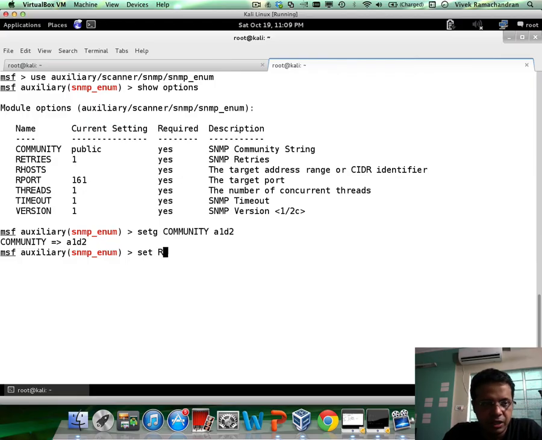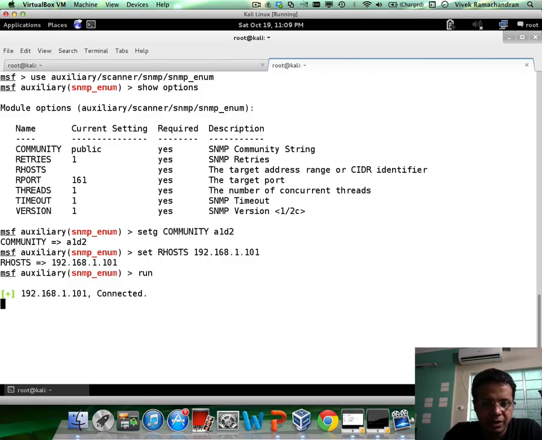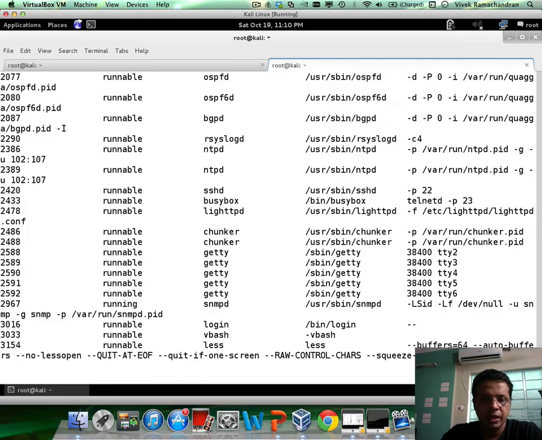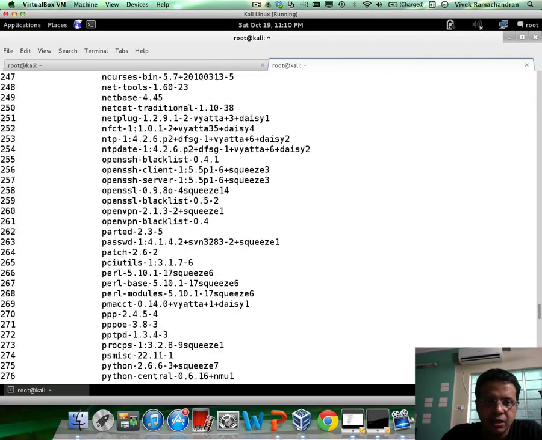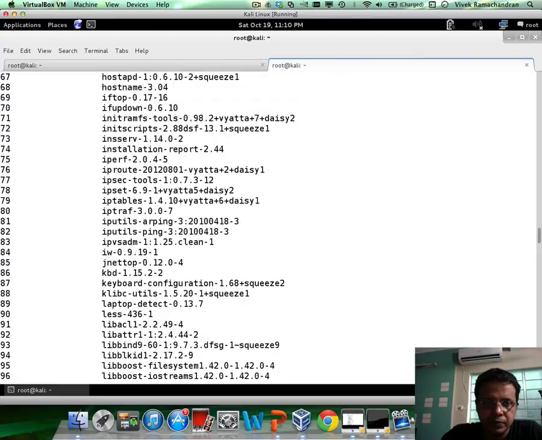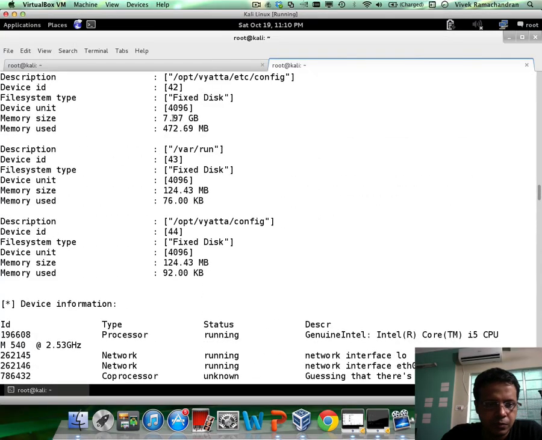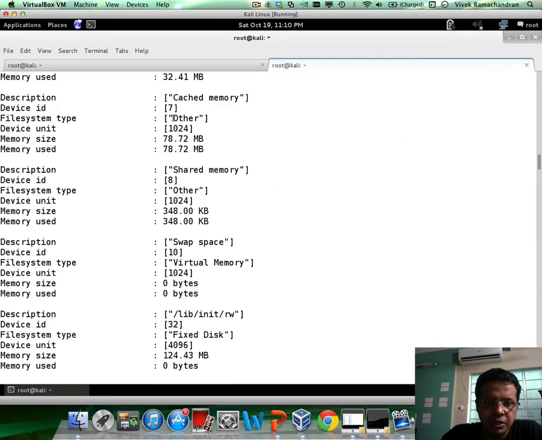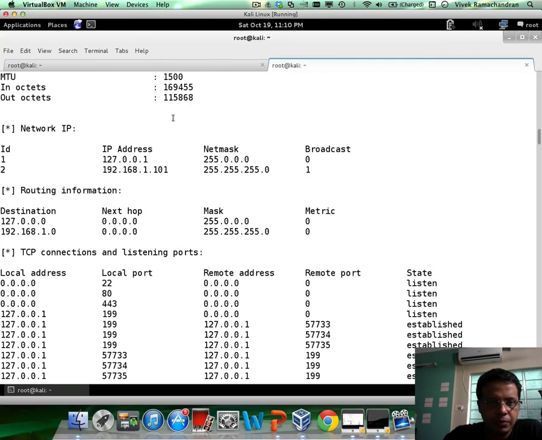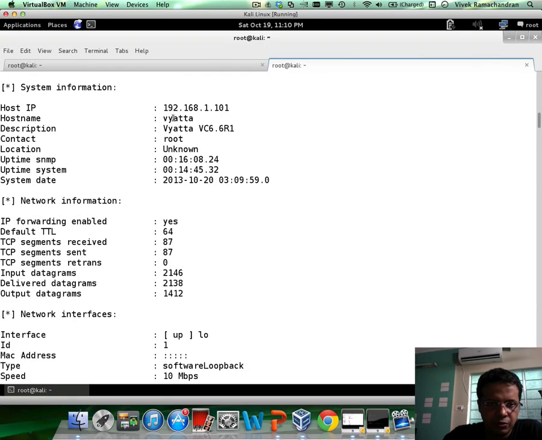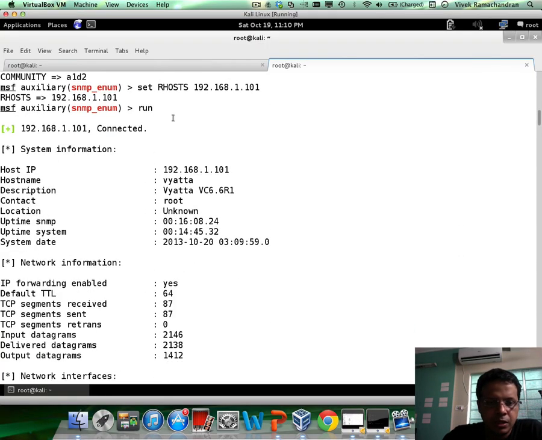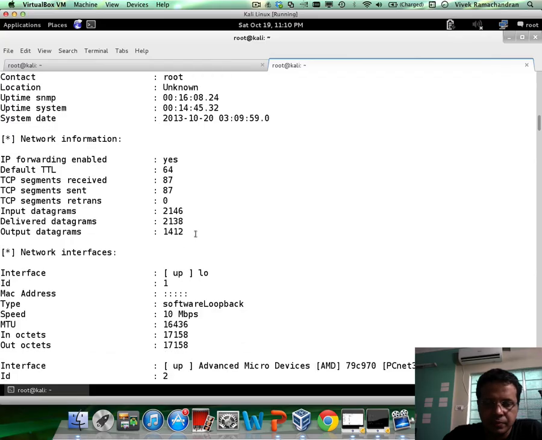Then we set our hosts to 192.168.1.101, and I think we can just hit run. And as you can see, we again get a ton of information which we could use. Pretty much the same information in most cases, with probably some changes in the formatting. But it does the same job, fetching as much info as possible using SNMP.